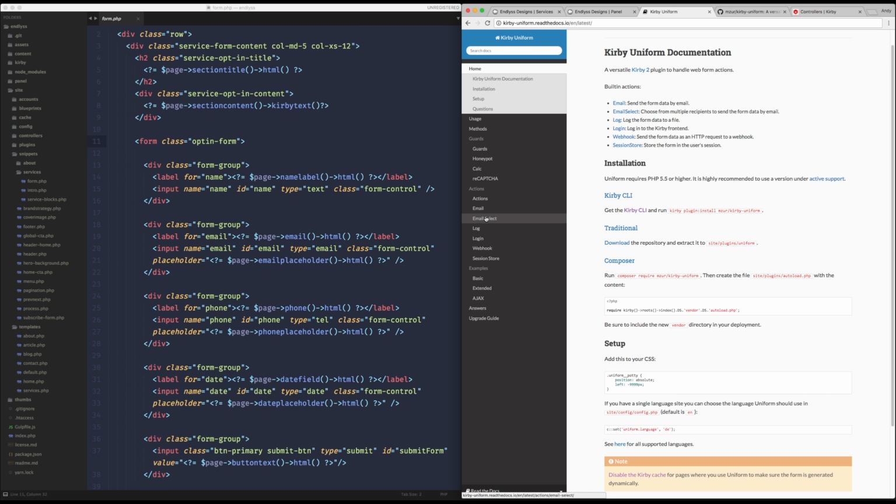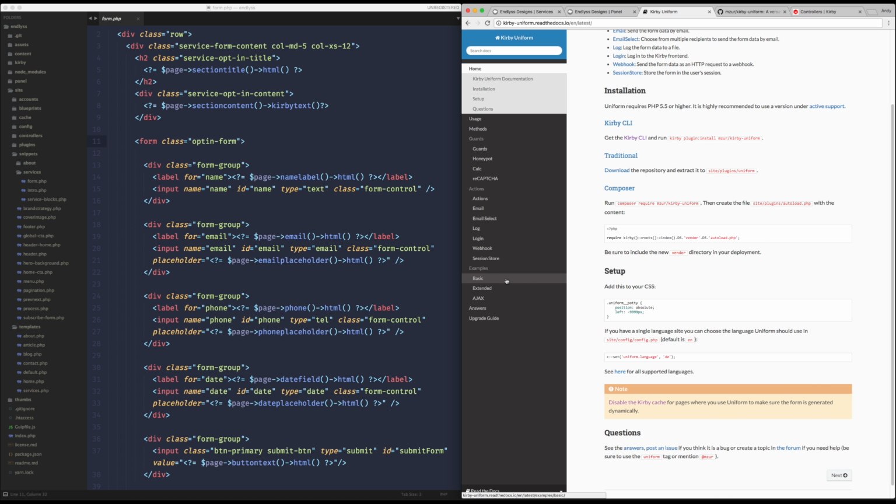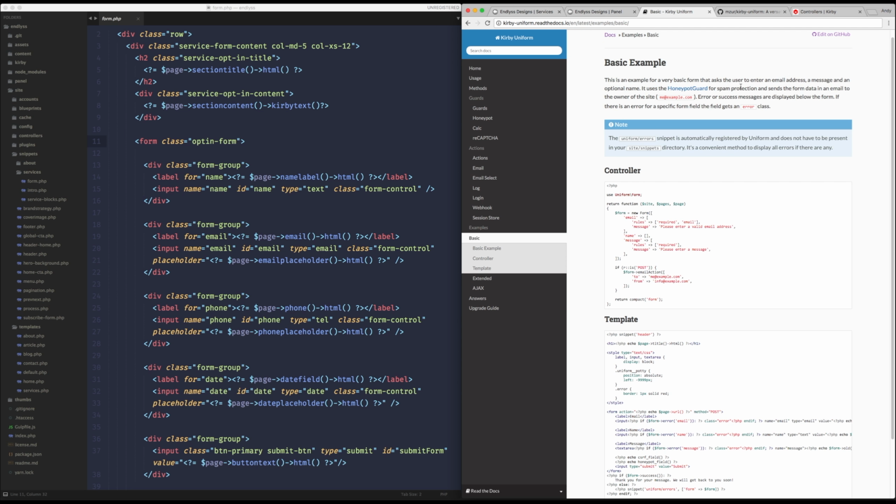And there's quite a few parameters you can set, a lot of different stuff you can configure depending on what you need. There's even an Ajax approach as well. So to get started, I'm going to use the basic example as a starting point. What you essentially need to do is create a controller for the template you're editing.